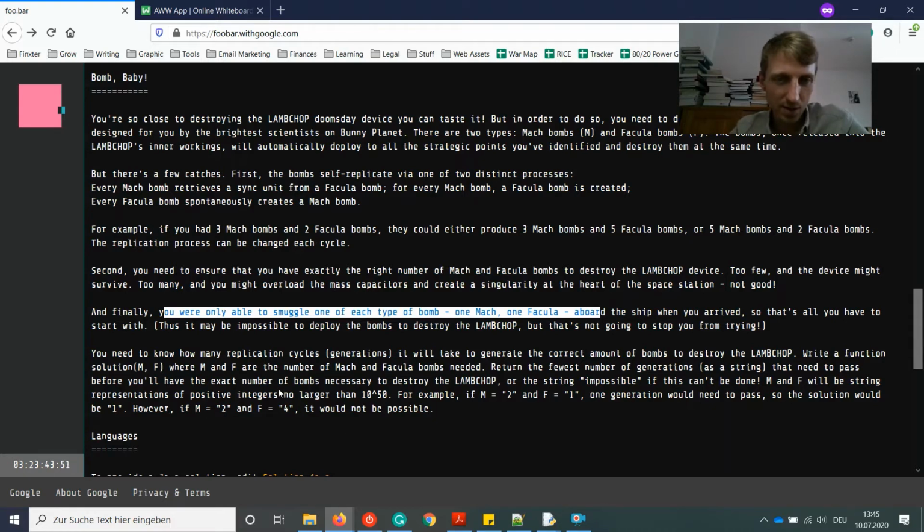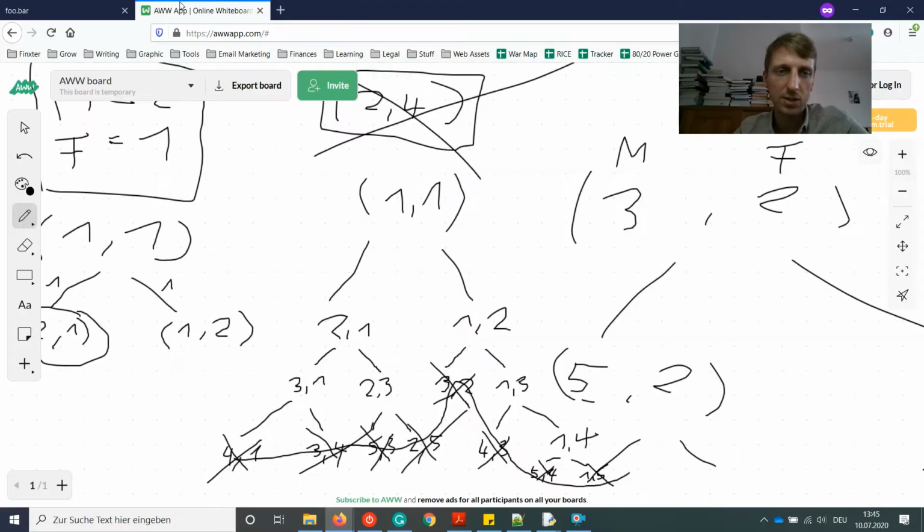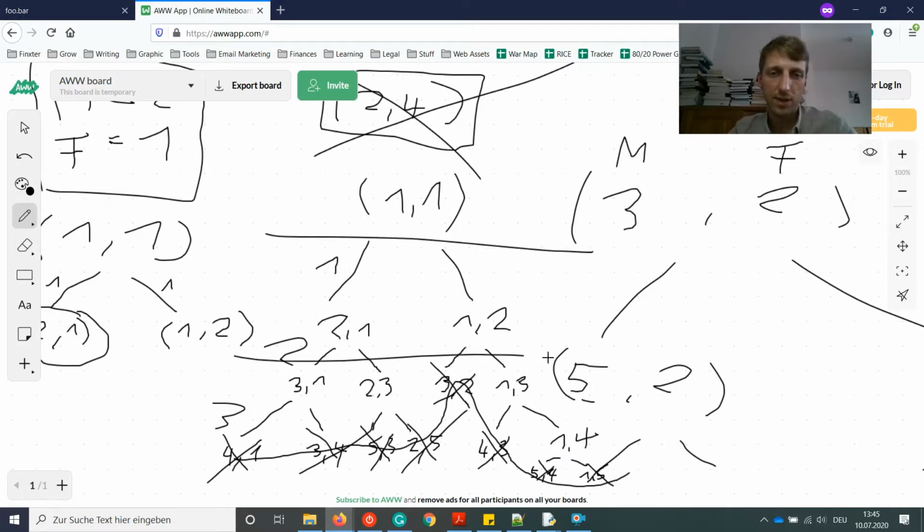And yeah, so now again let's have a look at the numbers. What can be our input? So write a function solution(M, F) where M and F are the number of Mach and Facula bombs needed. Return the fewest number of generations. So here we have level 1, level 2, level 3. These are our generations. So in each cycle we can generate some. So these are the levels basically, and we want to find the fewest.